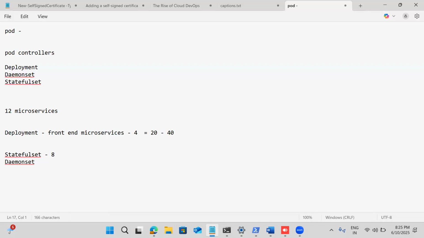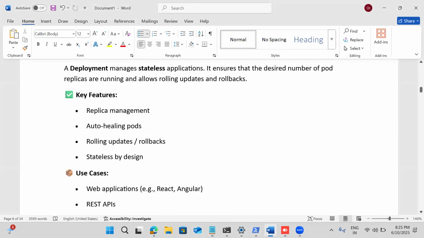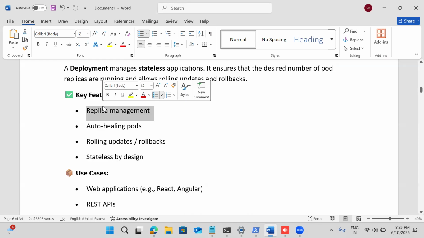So the advantage is high availability. The application is highly scalable and also highly available. Then the meaning of replica management is, I need to run a minimum of 20 replicas, assume. If the 20 replicas are not running, the deployment, or one more object, the replica set, will always make sure that 20 pods are running or not.